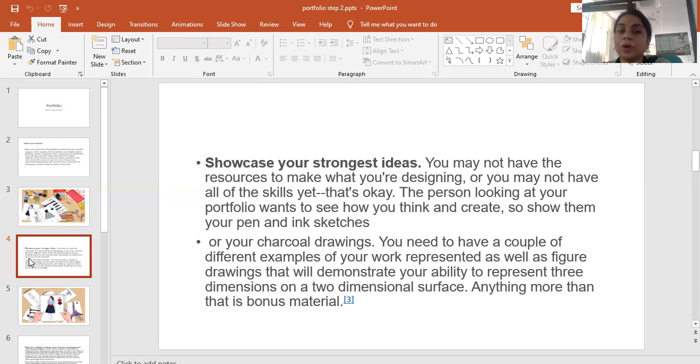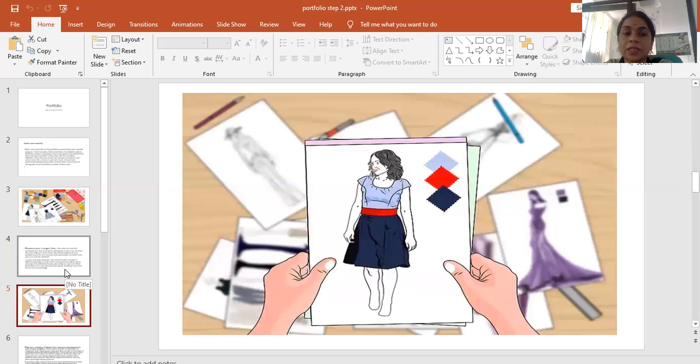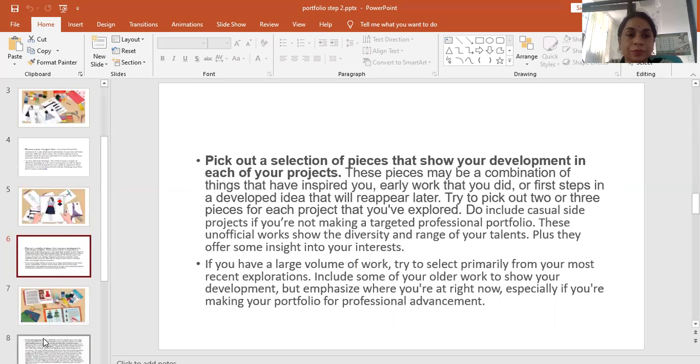So show them your pen and ink sketches, your rough sketches, or your charcoal drawings. You need to have a couple of different examples of your work represented, as well as figure drawings that will demonstrate your ability to represent three dimensions on a two-dimensional surface. Anything more than that is bonus material for you. So showcase your strongest idea from your collection.